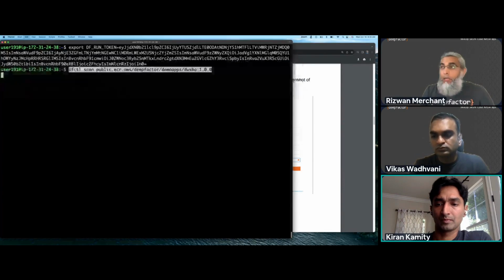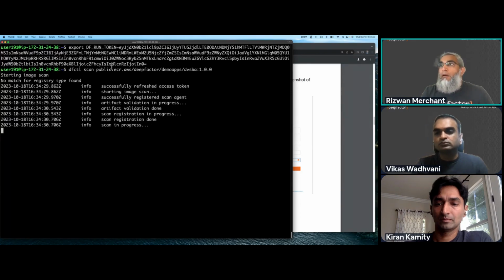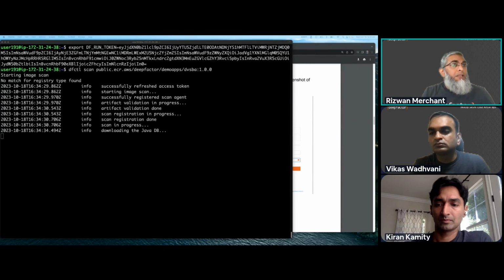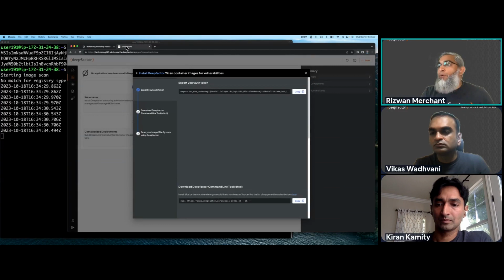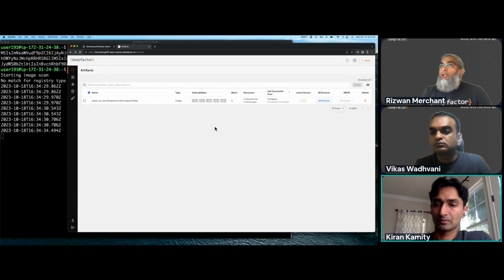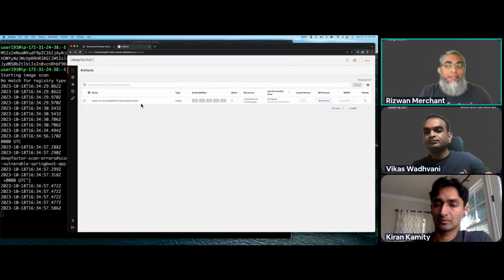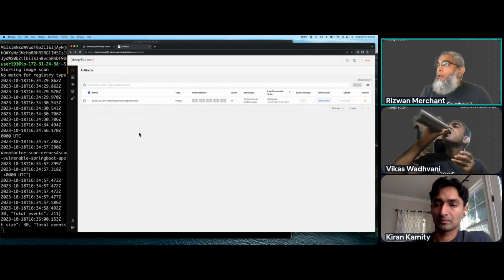All right, I'll go ahead and run the scan, DSCTL scan, and the container image. The moment I hit enter, it starts pulling the image and performs the registration with the platform. It downloads a bunch of DB files and runs the scan. Let's look at how it actually shows up on my portal. The moment the scan is initiated, the artifacts dashboard will show the currently scanned results.